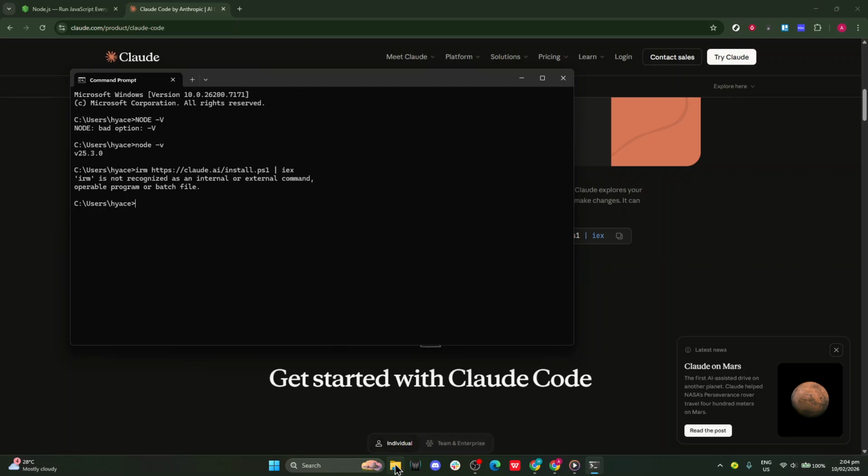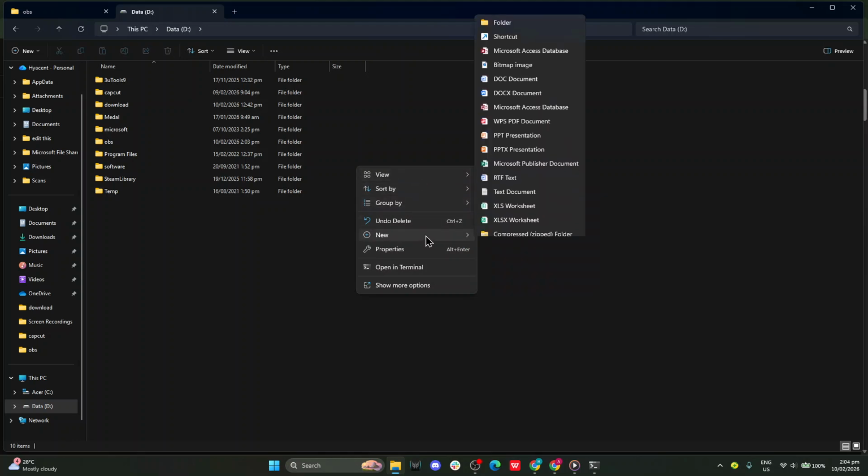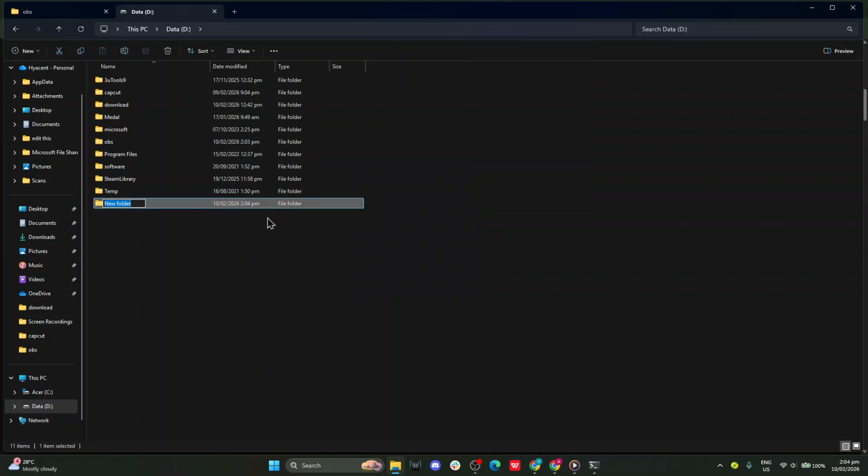After the installation completes, open File Explorer, create a new folder by right-clicking in the location where you want it, selecting New Folder, and giving it a clear name you'll remember. Open that folder. In the top address bar of File Explorer, click once to highlight the path, type cmd, and press enter. This quick trick opens a command prompt window that's already pointed to your new folder.